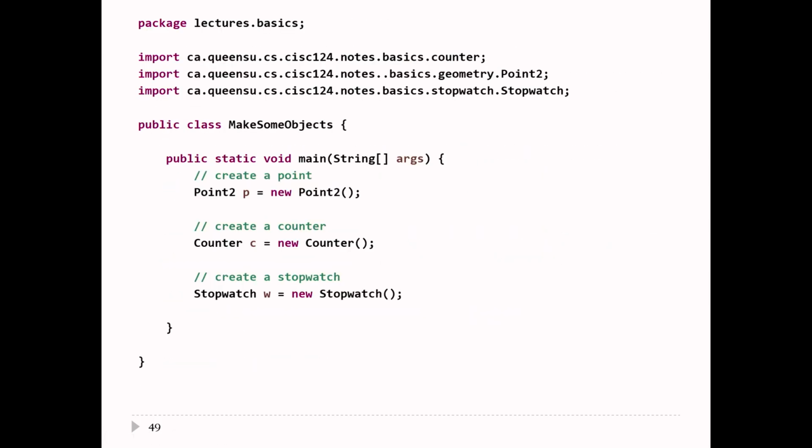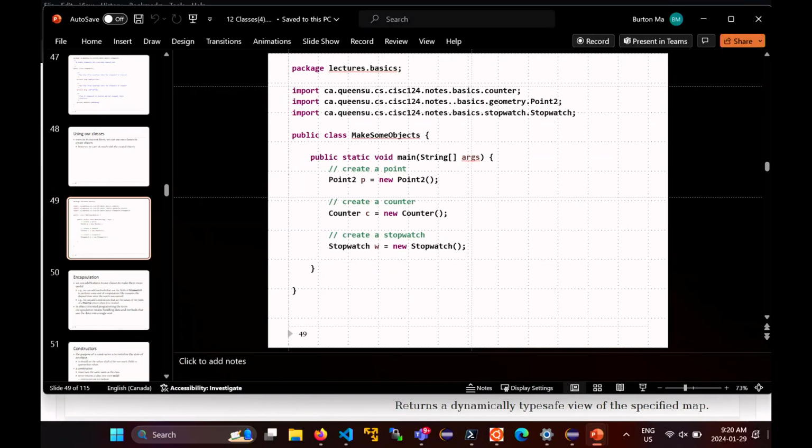And I guess I have to stop there because I think we're out of time. Yeah, it's 20 after. And so we'll add some constructors and some methods in the next class.